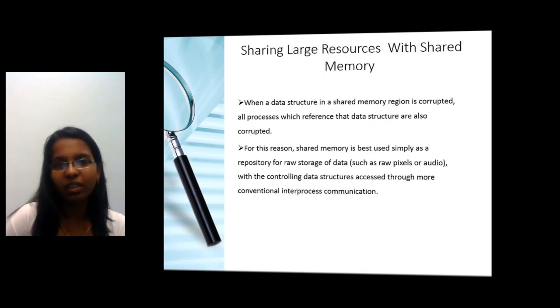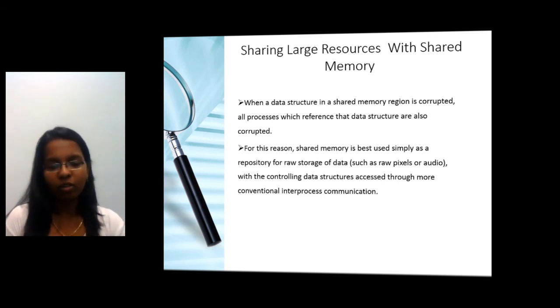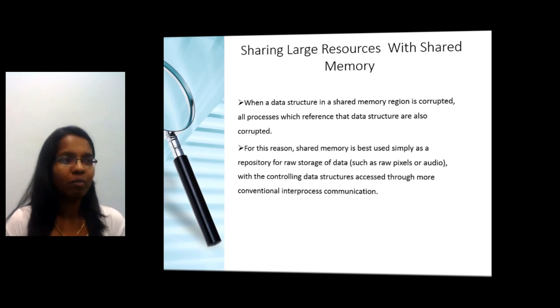We also have sharing large resources with shared memory. When a shared memory data structure is corrupted, all the processes which refer to the data structure are also corrupted. For this reason, shared memory is best used as raw storage of data, with the controlling data structure handled through other inter-process communication. And this is our presentation on the Mac operating system. Thank you.